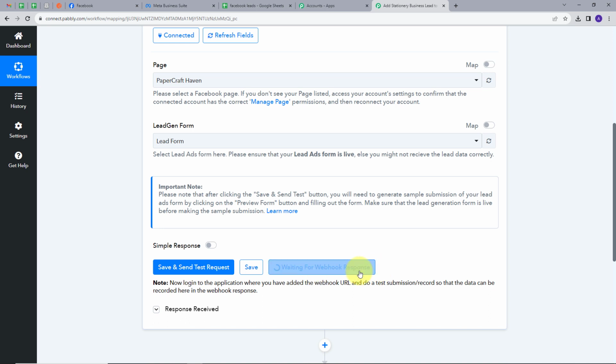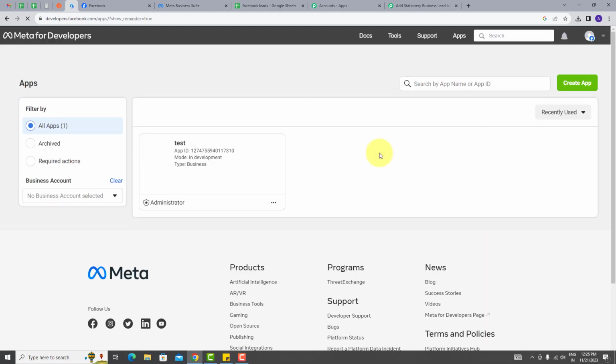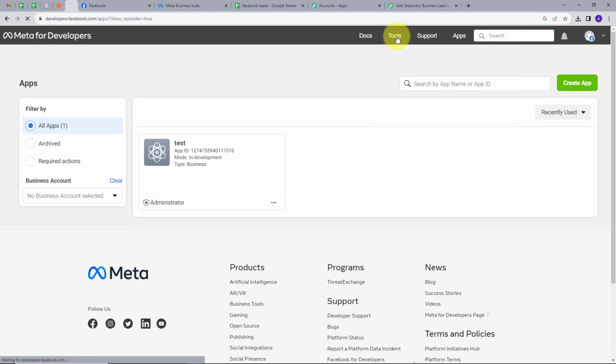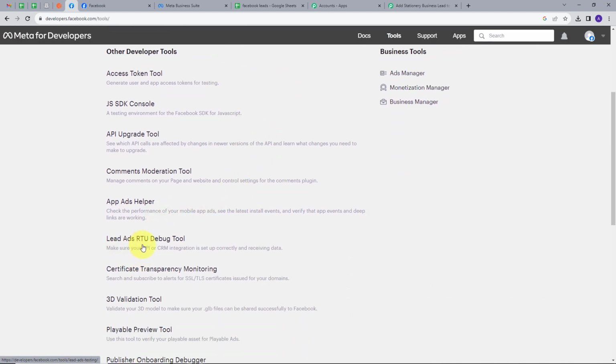Now it is waiting for verbal response. Now to get this response, I will create a sample submission, and for that I will use Meta for Developer. So I will open Meta for Developer. Here I will go to my apps. I will go to tools. And here I will find this lead ads RTU debug tool. I'll open this.